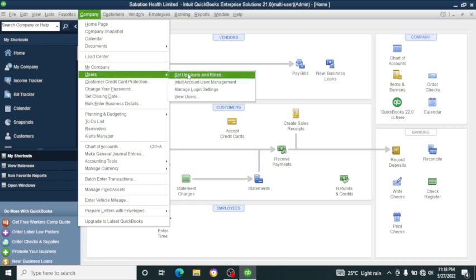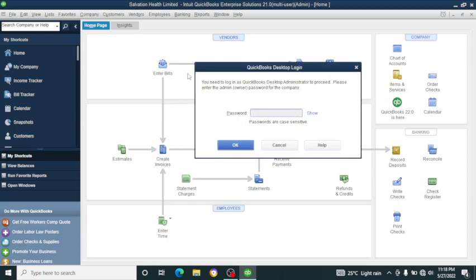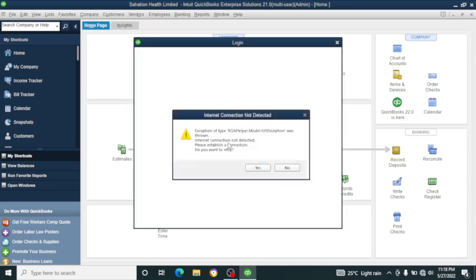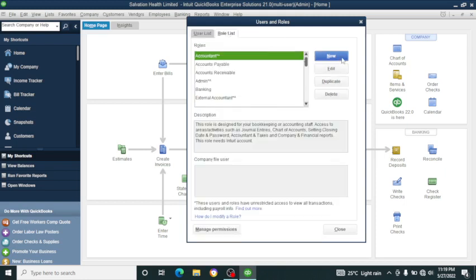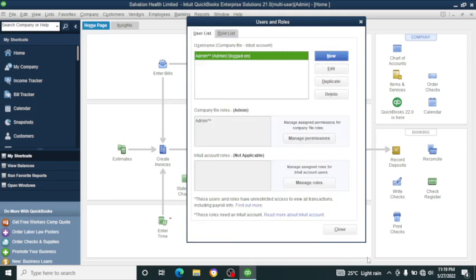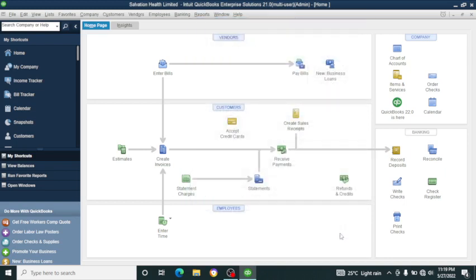When you click on set up users and roles, since you are the admin, it will ask for the password, just for security purposes. Since I'm not connected to the internet, it will take us to the admin. Since I have the admin, now you want to add new. You click on new, then you specify what access those people will have, their roles, so you include their role. Like I said, as we go through subsequent episodes, I'll put you through that.